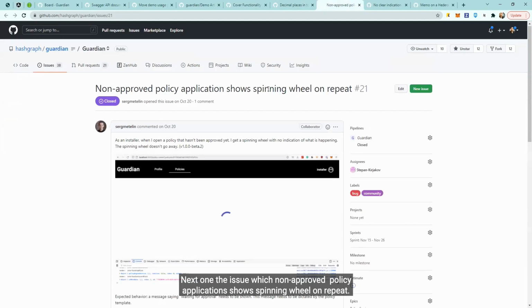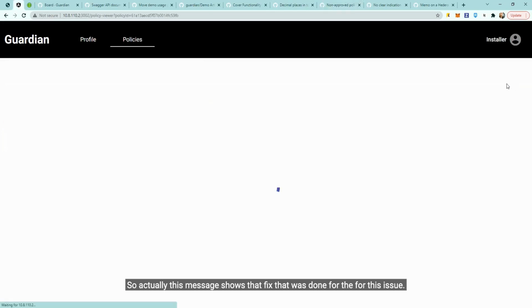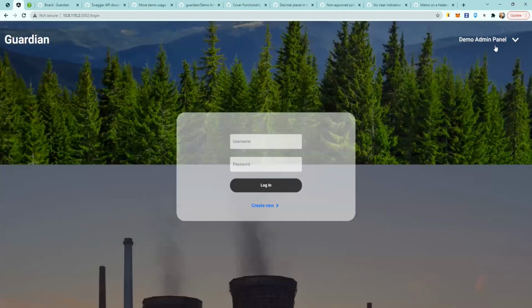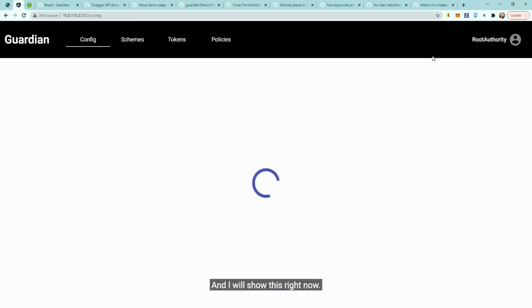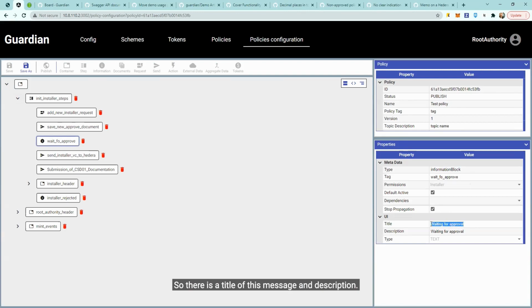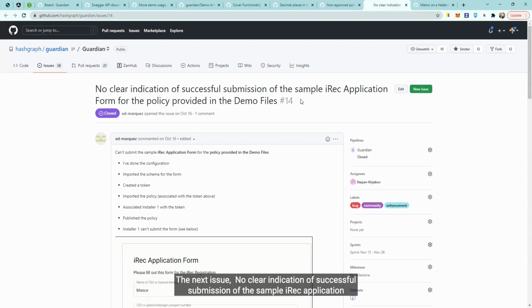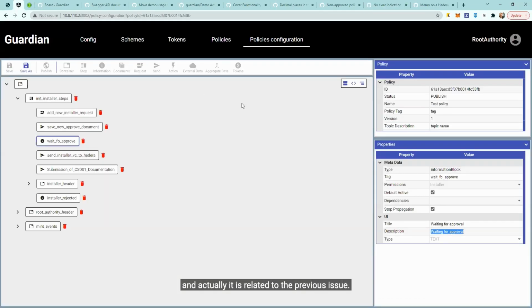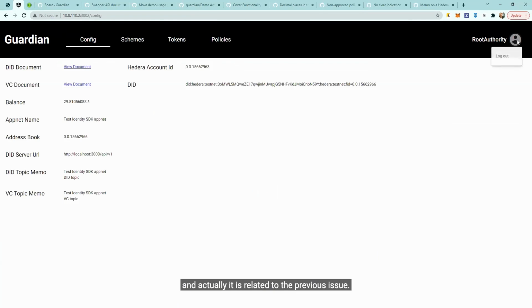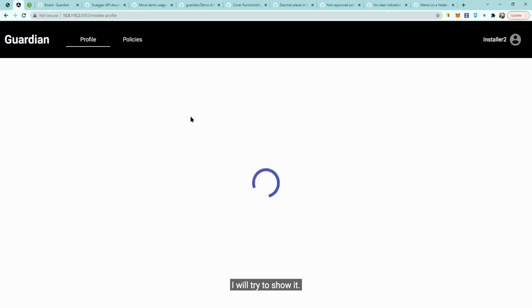Next one, the issue which non-approved policy applications shows spinning wheel on repeat. So actually this message shows a fix that was done for this issue. This message could be configured in the policy configuration, and I will show this right now. So there is a title of this message and description. Okay, the next issue, no clear indication of successful submission of the sample IREC application. And actually it is related to the previous issue.